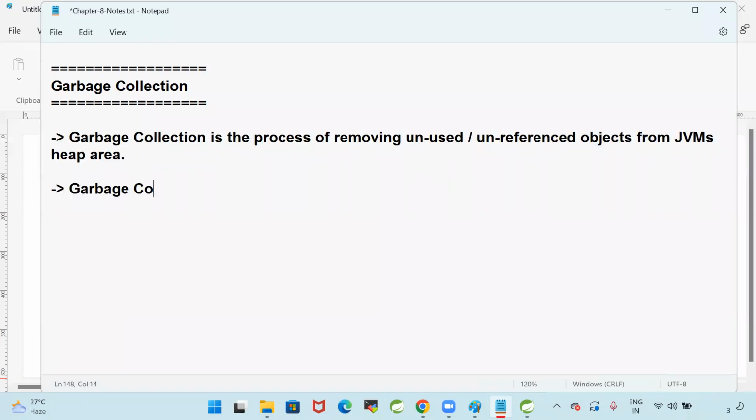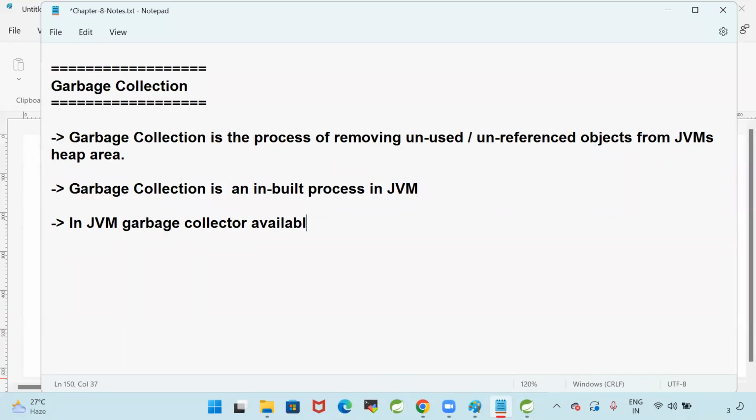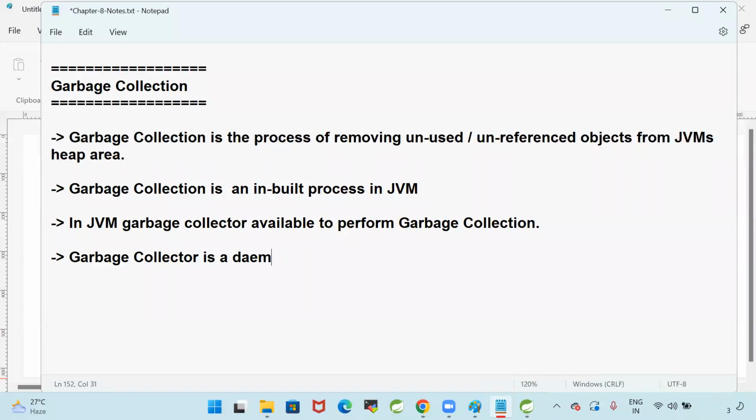Garbage collection is an inbuilt process in JVM. Garbage collection will be done by the garbage collector. In JVM, garbage collectors are available to perform garbage collection. Garbage collector is a daemon thread. What is the meaning of a daemon thread? It runs in the background.